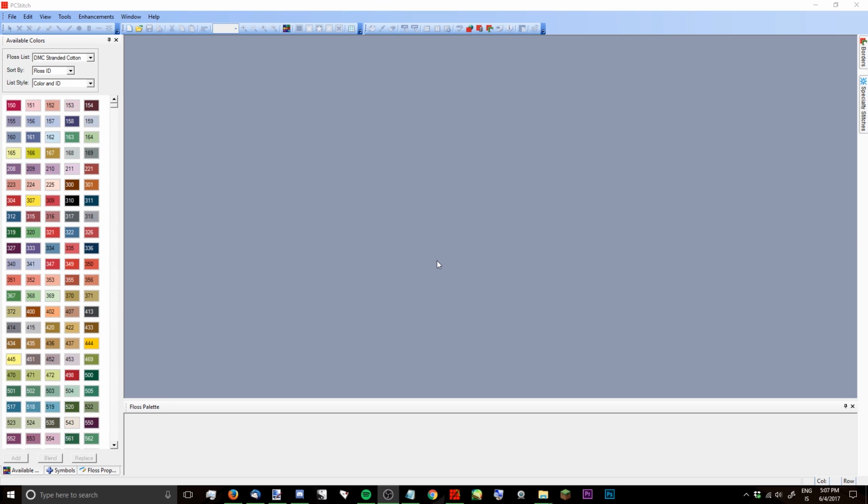Hi, I'm Milesy, and today I just want to do a very quick video on PCStitch and DMC's new colors. And by the new colors, I mean the ones that came out like 4 years ago. Apparently, they are not actually mapped in PCStitch 10. I'm not sure about 11, but they are definitely not in 10. And I know that 10 is one that a lot of people still use.